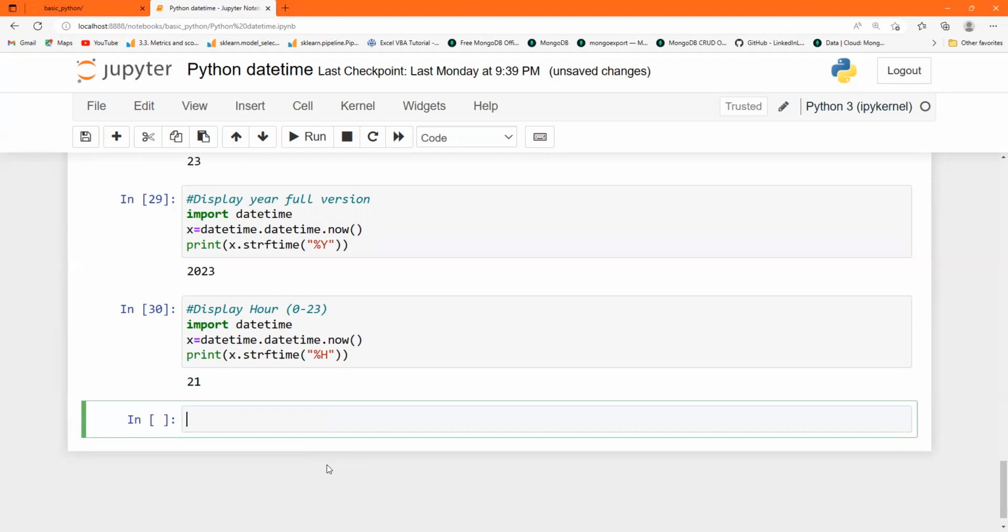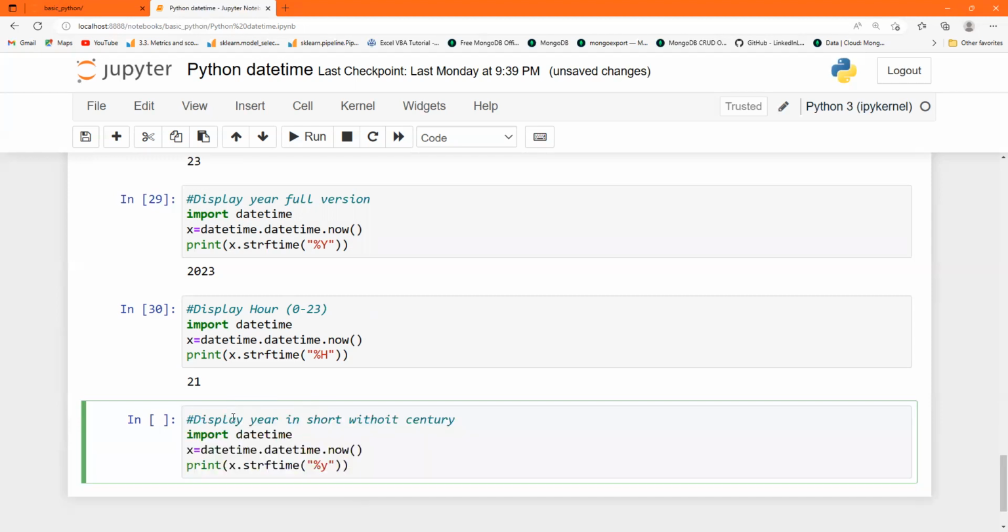Now if you want to display the hour as 0 to 12, how can you display that? So display the hour in 12-hour format.